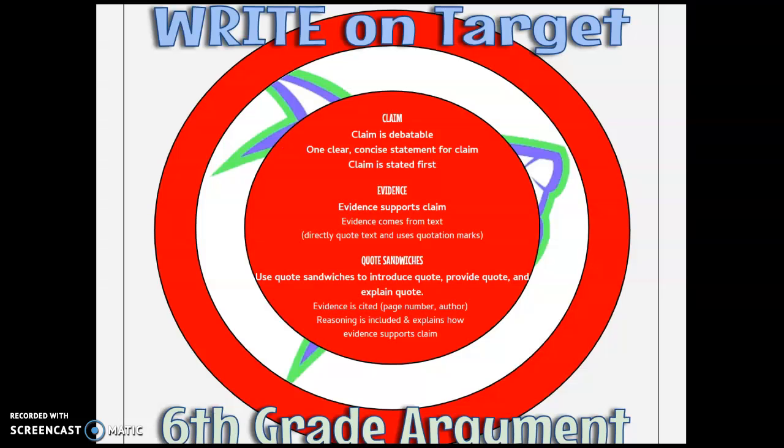So here we go. The rest of it, our claim, evidence, and our quote sandwiches. Again, our claim has to be debatable. One clear, concise statement for the claim. Has to be clear, concise, all one thing. Don't add extra things into it. And then we want it to be stated first. We want it straight out there for them to see it. Our evidence has to support our claim, using quotes, and then using those quote sandwiches just like I explained before.